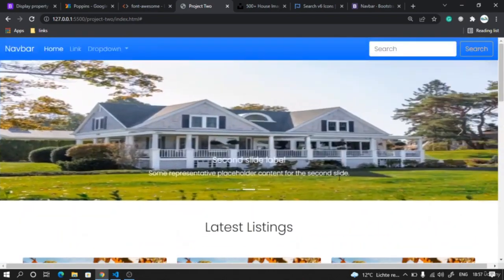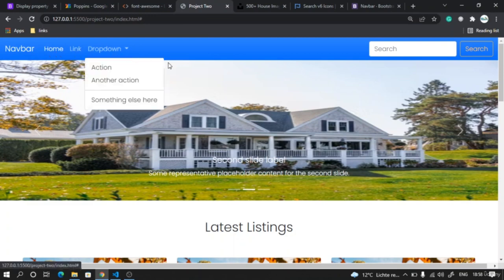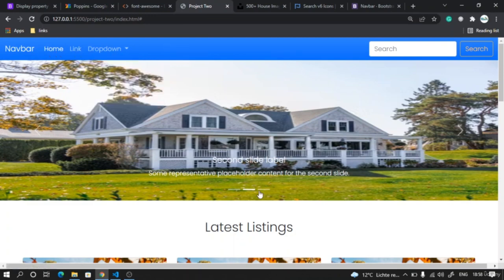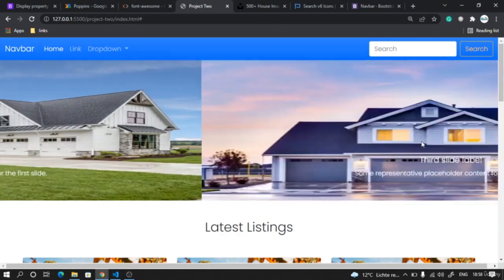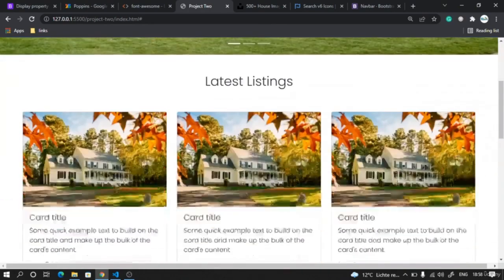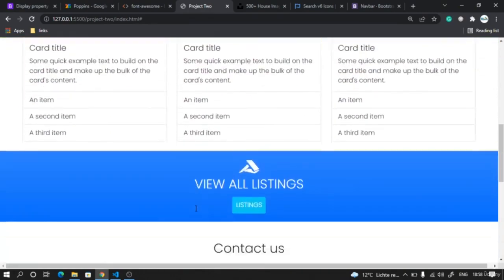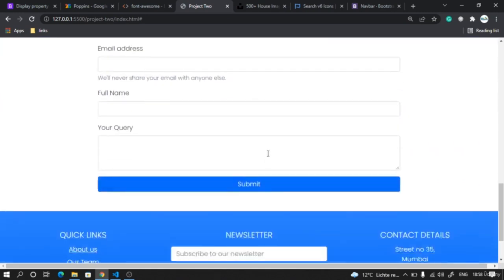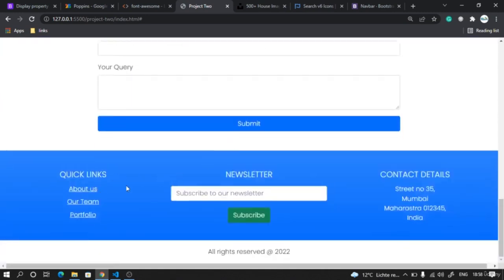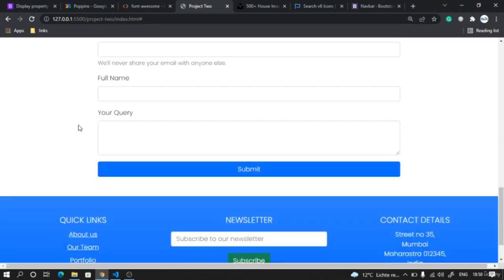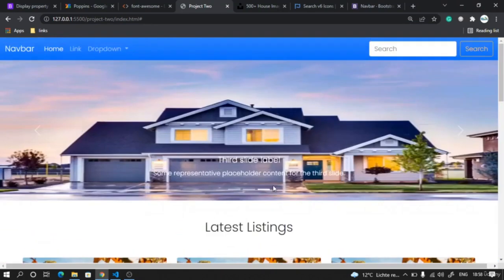So this website is completely responsive. It has the navigation bar, it has the search box, it has the slider here with controls. It has this card section, it has this call to action section, it has contact us, nice footer with three layout and a copyright section. All this we are doing with the help of Bootstrap 5.